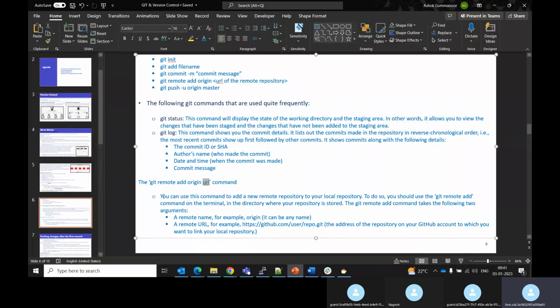You can use this command to add a new remote repository or local repository. So you can do git remote add with the URL you want to push to, the URL address of that GitHub. If you push, automatically the changes which have been provided will be pushed to that GitHub account, the GitHub repository.